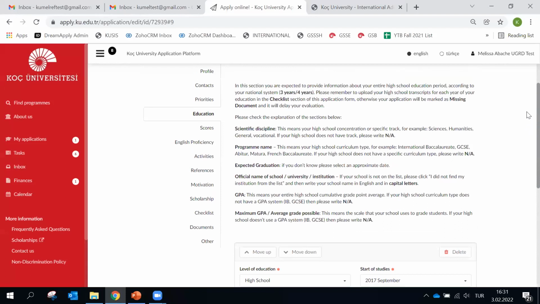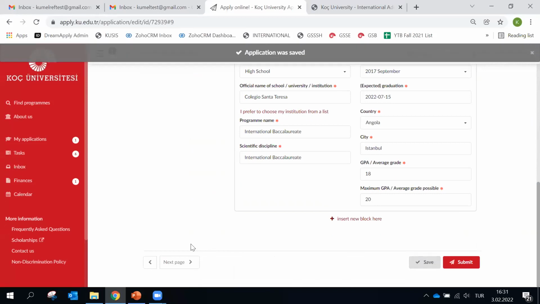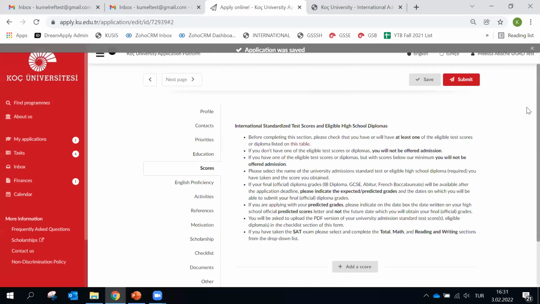We also have some specific instructions here that I highly recommend that you read before you complete each section. We have tried to add more detailed information and instructions on the form this year to help applicants. So I'm going to click now on save and move to the next page.